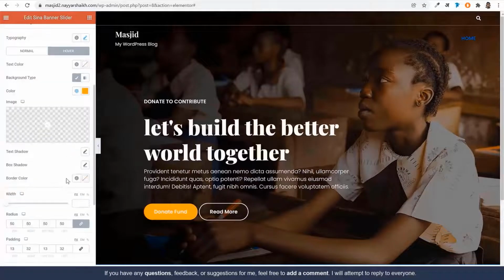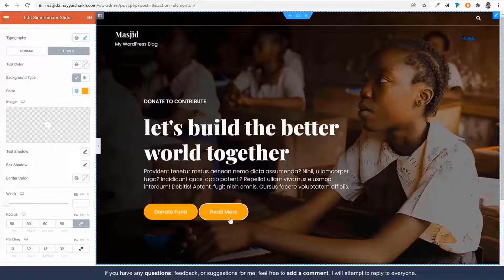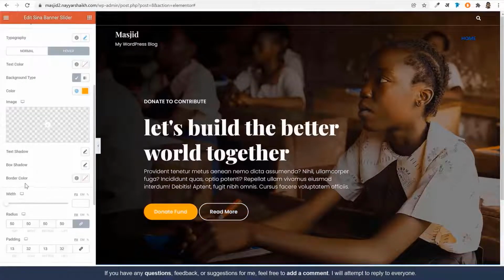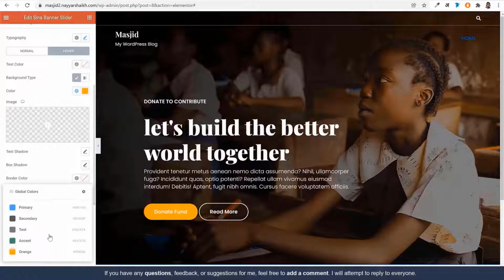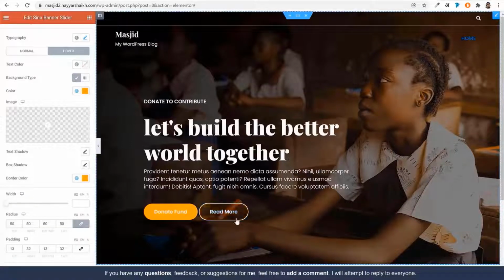Border, for border also we want to do the same thing. As you can see, when somebody hovers over this, the background color changes, but the border color is still white. So for border also we have to change that. Here it is, border color. As you can see, select this globe icon, select orange. Now when somebody hovers over this, we get this style. So this is how this is done.